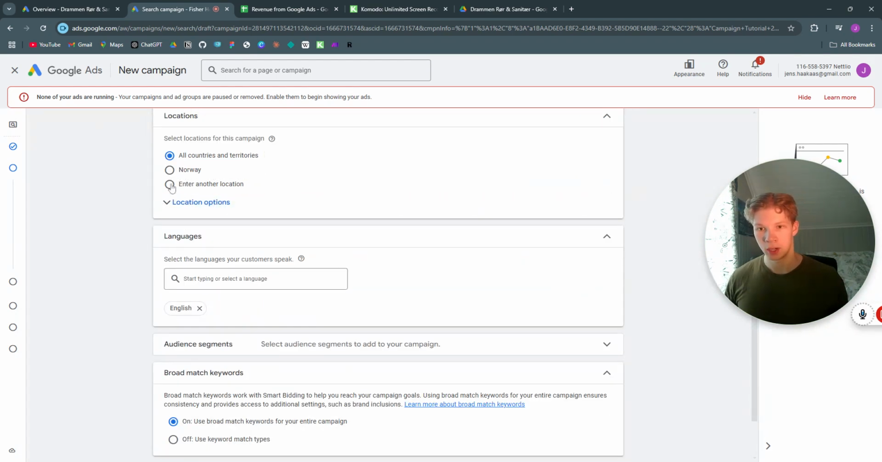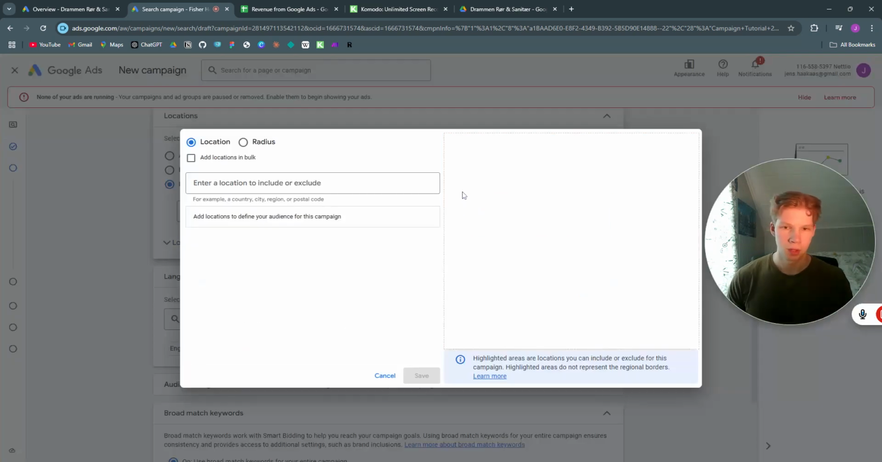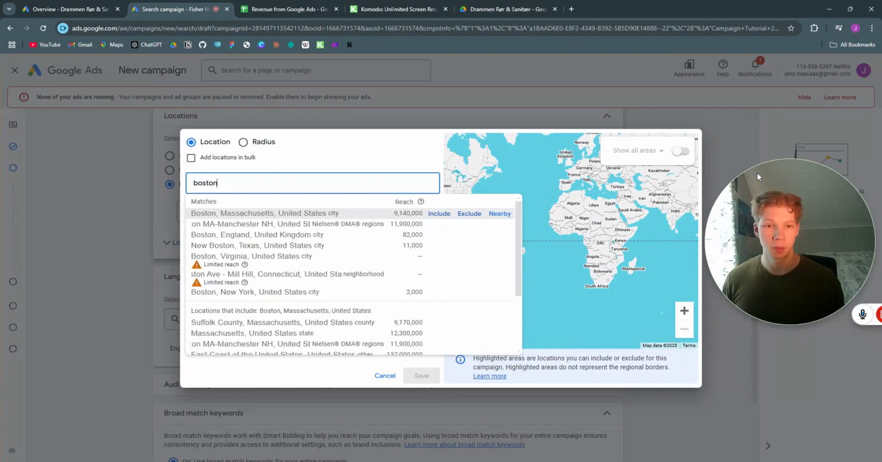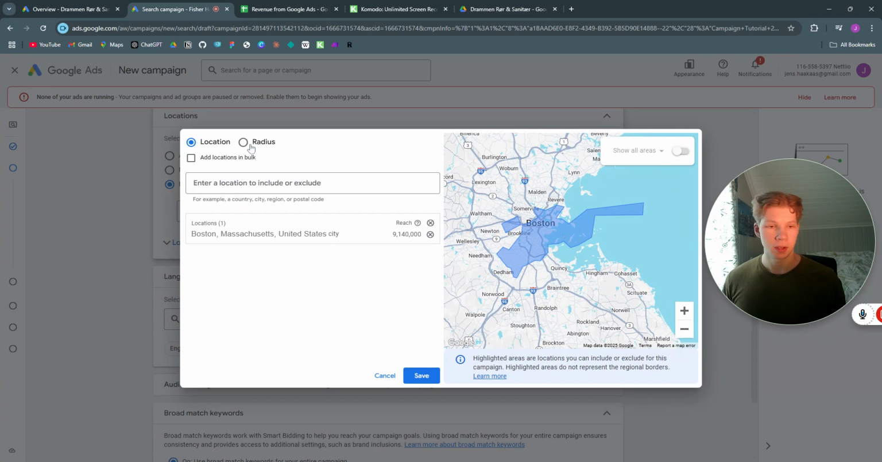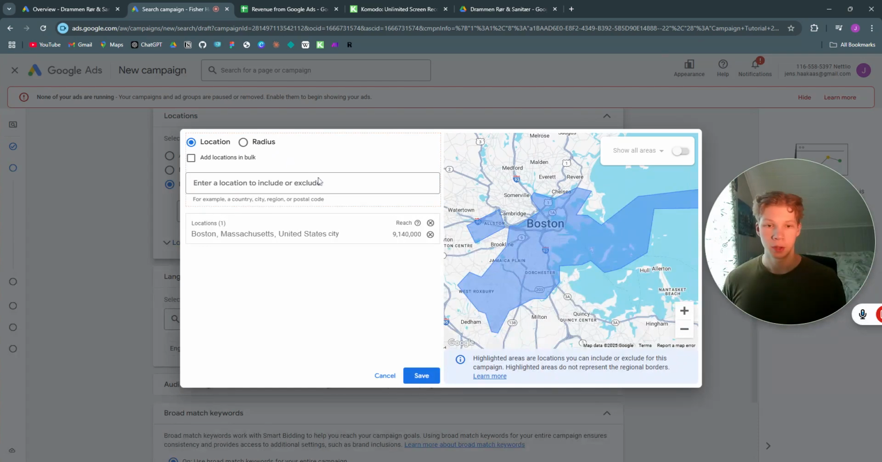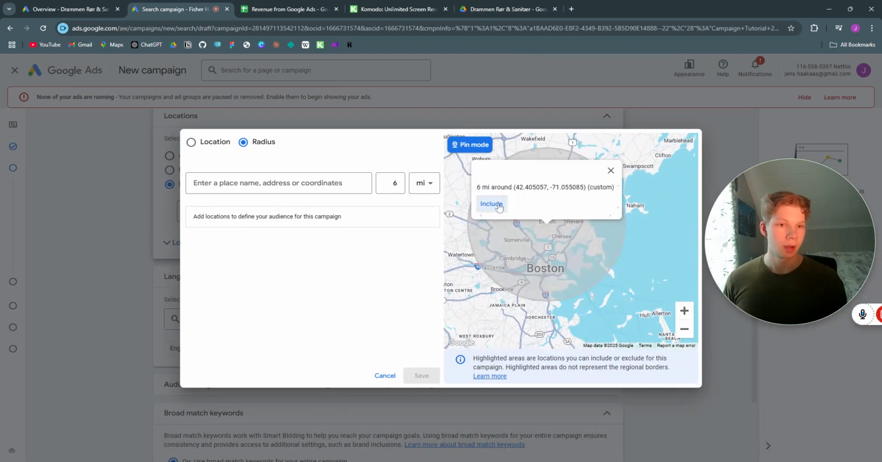For the locations, it is super important that you click on enter another location and use the advanced search. And there are a couple of different ways you can do this in here. The first one is you can just search for, let's say that you are located in Boston. You can search for Boston and just click on include. So that is okay, but as you can see here, how Google Ads actually views Boston is not the best way. But you can also just cross that out and use a radius and say that I want to only work within a 6-mile radius of Everett, where I'm located, and you can click on include.